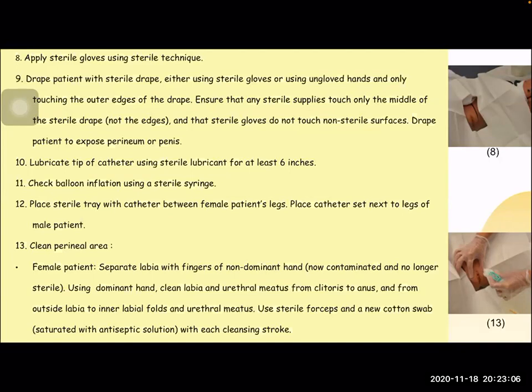And to clean the perineal area for the female patients, separate the labia with fingers of the non-dominant hand. And then using the dominant hand, clean the labia and urethral meatus from the clitoris to the anus. And then from the outside labia to the inner labia folds and urethral meatus. For each cleansing stroke, make sure to use a new cotton swab and sterile forceps.